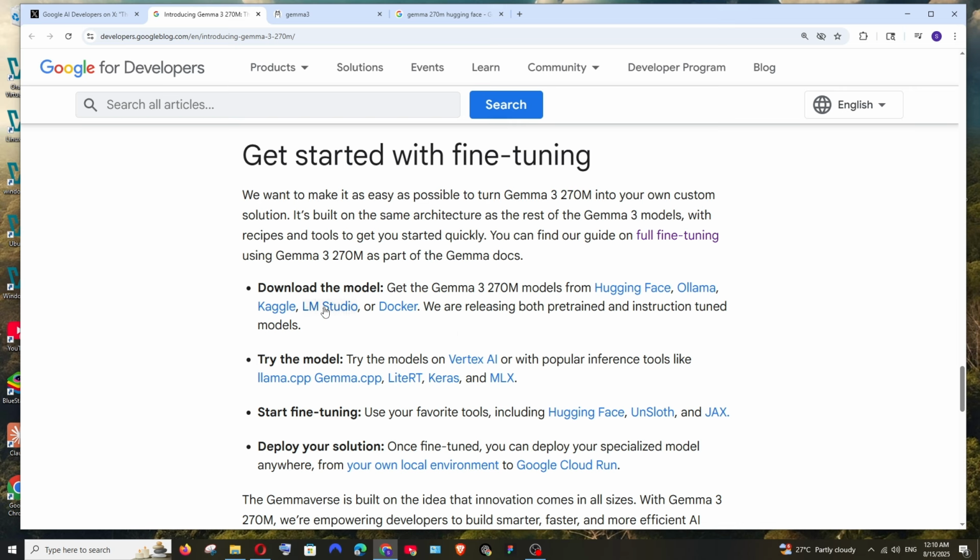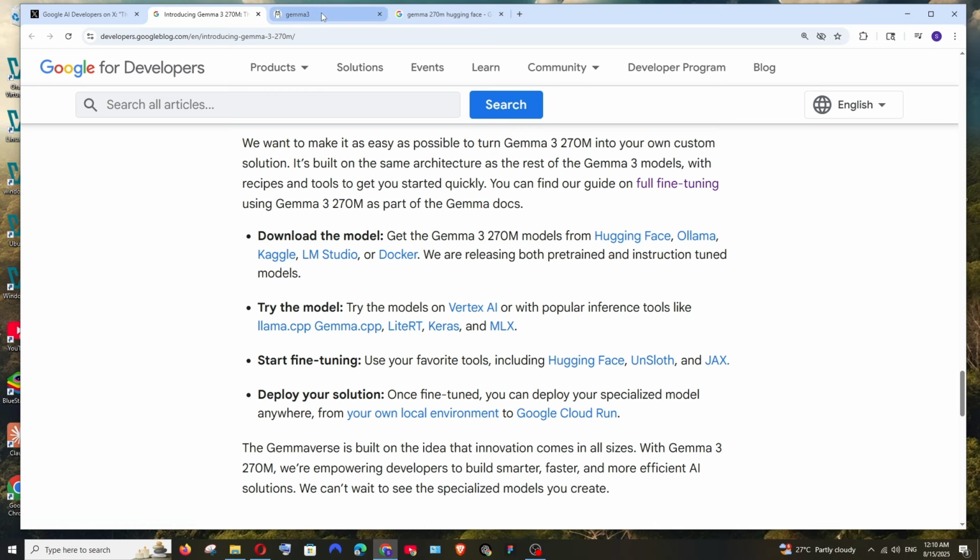And these models are available everywhere like Hugging Face, Ollama, LM Studio, Docker. If you're using Google Cloud, you have Vertex AI, you can directly try it there. And of course, Hugging Face, and you can even literally download and use it.